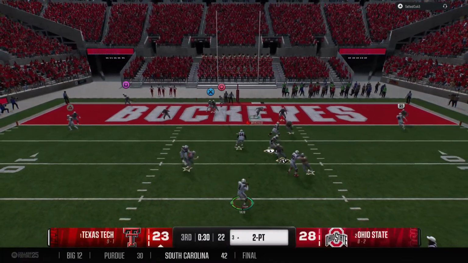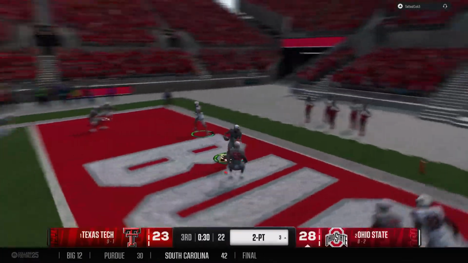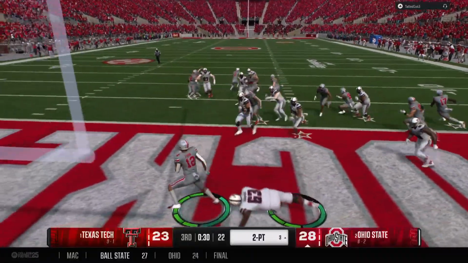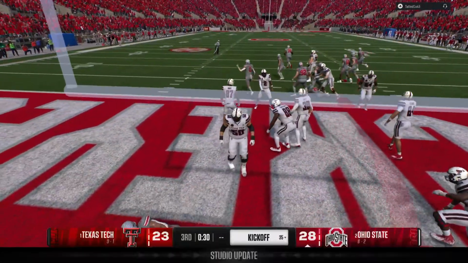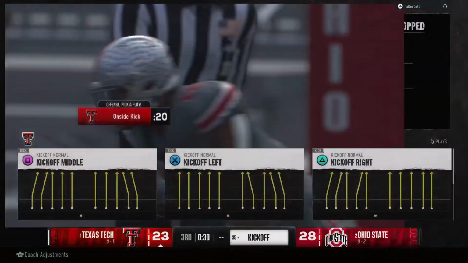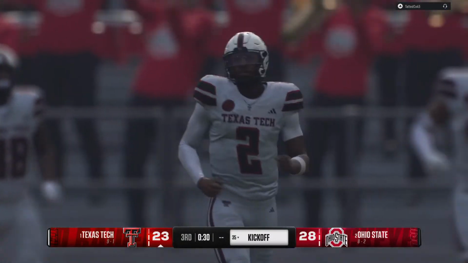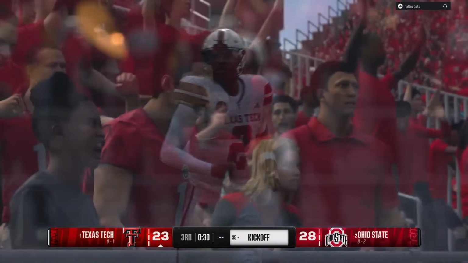There's the snap. Looking to throw the ball. Intercepted in the end zone. The two-point attempt is no good. That keeps the score Ohio State 28, Texas Tech.